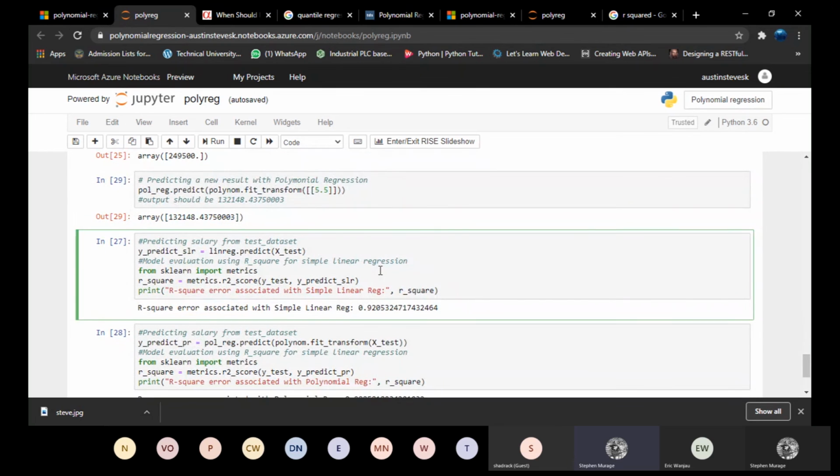So now we want to evaluate our models. So using different, okay, I used R square as the metric. So you just import the metric from sklearn. So then you run it. Okay, let's just see.